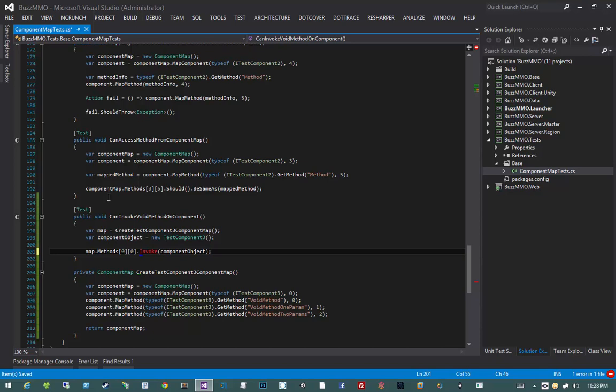Then I'll have an overload when we actually create the invoke method that'll accept. Actually, nah, you know what I'm going to do? I'm just going to say component object, and then I'm going to pass in null as a second argument. And we'll see how this makes sense later.